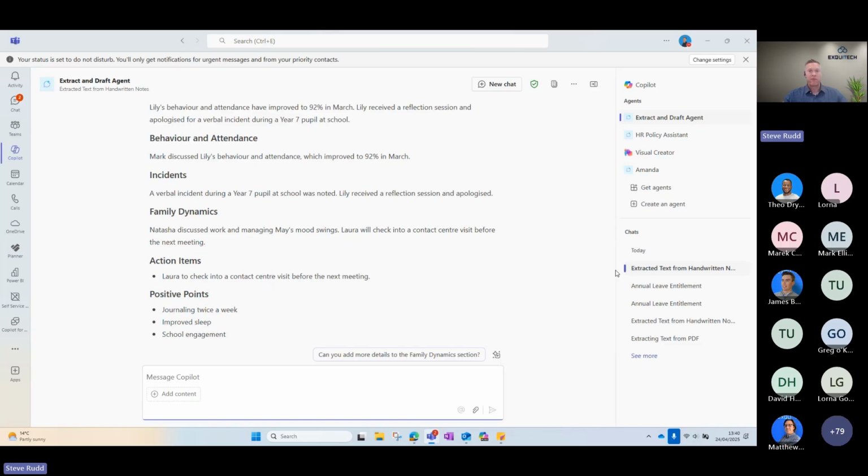You could then take that information and use an agent like this to take the notes from that dictated conversation and upload it into a pre-configured document.